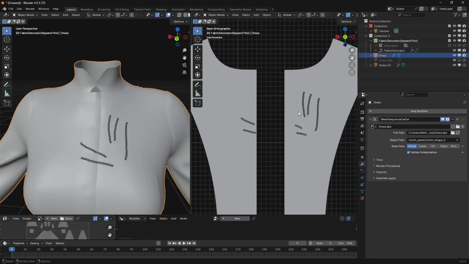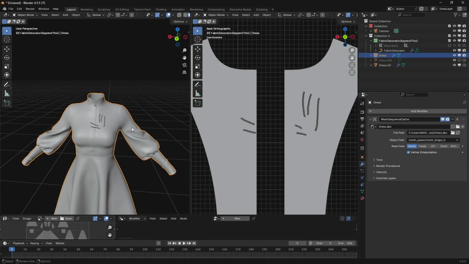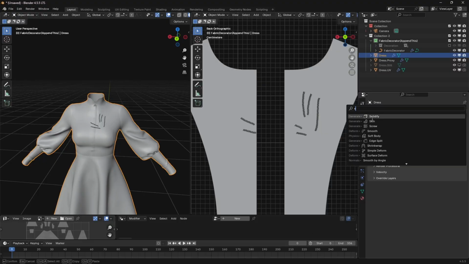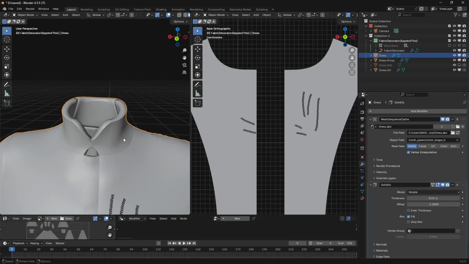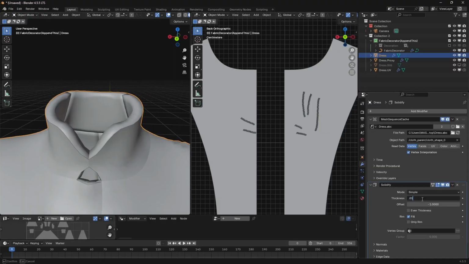Now say you want to solidify your object. First we'll create another linked duplicate and we'll call our initial object proxy, which is the object that the pattern is being transferred to, and the second object will be simply dress. And we'll solidify this one. This one is not being sampled in the Fabric Decorator, and we can do anything we want on it.